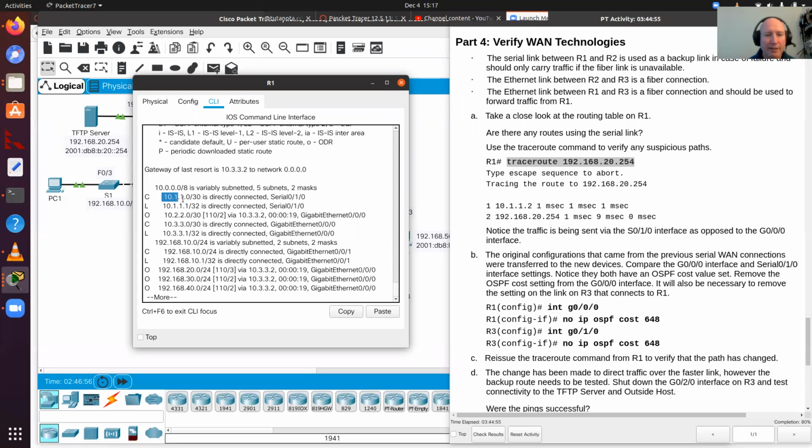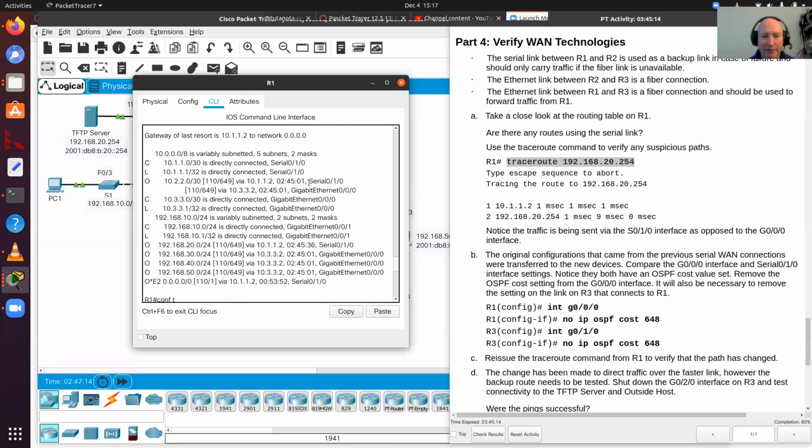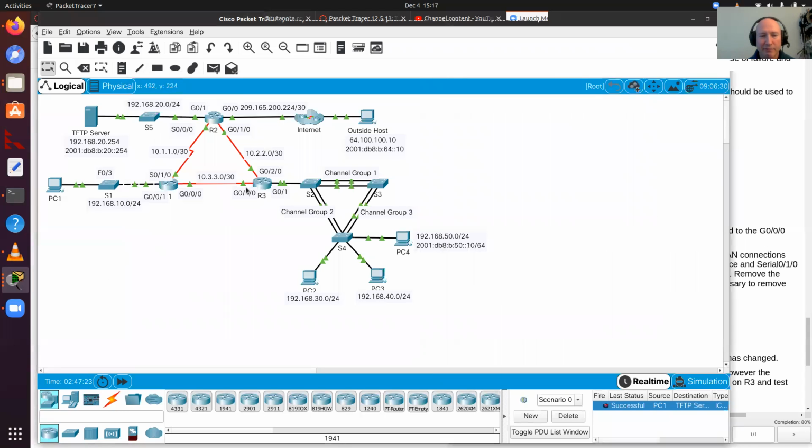Okay, the only time the serial is in there now is if we're going to that network. So that's fine. That's what we want. But notice that any other instance of serial, and we had some other ones in there like that, are gone. So we're now successfully routing our packets in that direction.